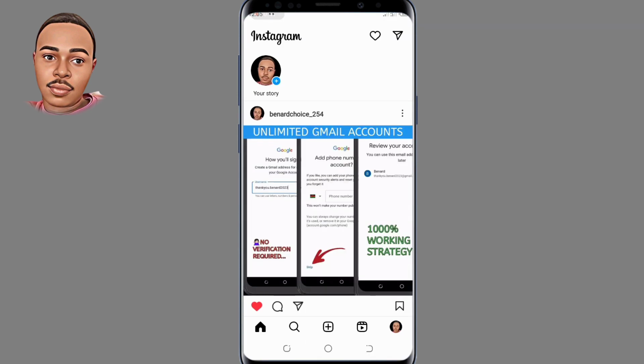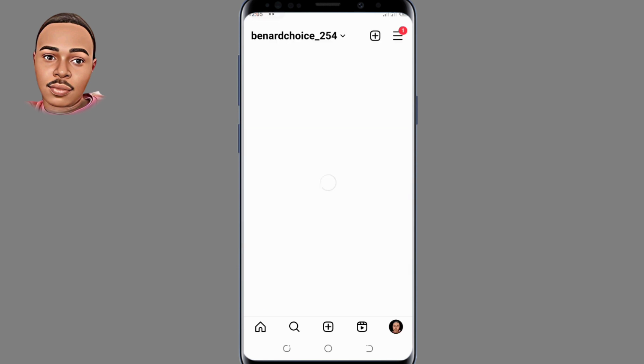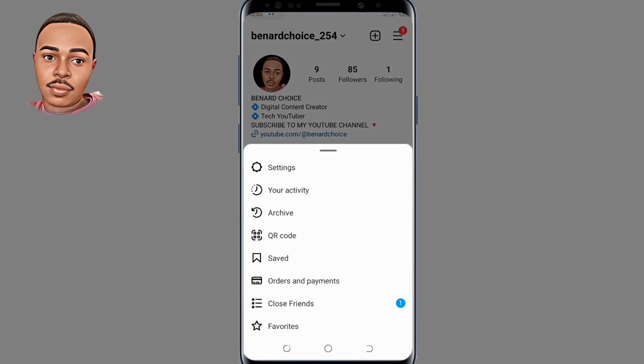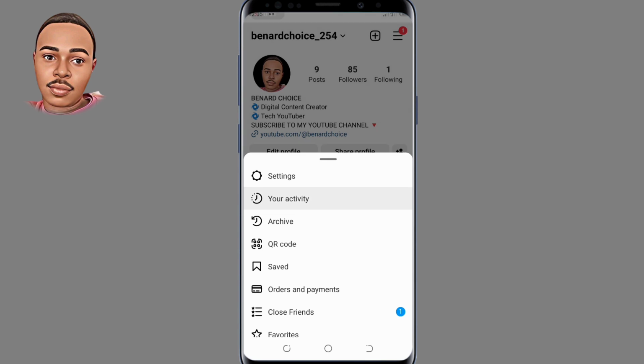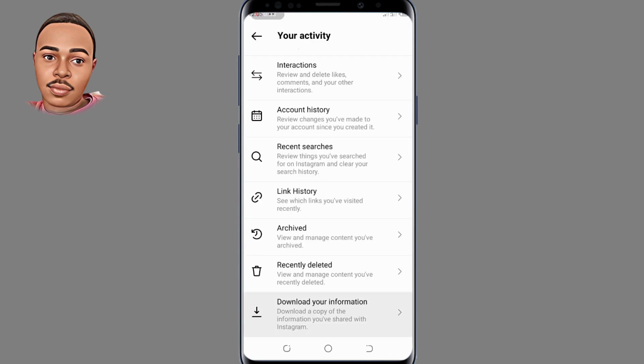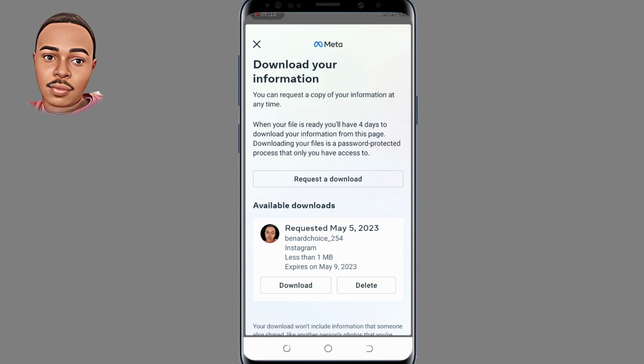So guys, make sure you repeat the process. Tap on your profile icon at the bottom right, and then tap on those three dashes at the top right corner and select your activity. So scroll down and then tap on download information. As you can see, the requested file is here, the date, the year, then tap on download.